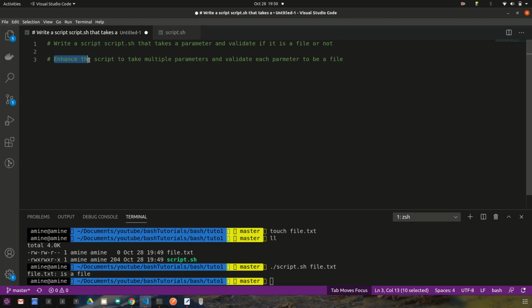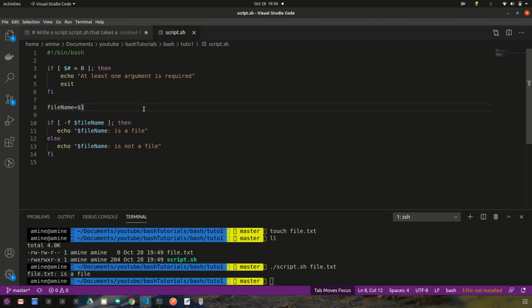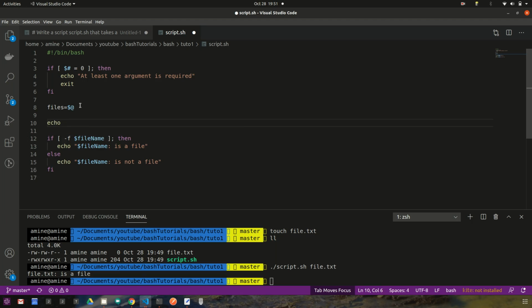Second task is to enhance the script and to take multiple parameters and validate each parameter to be a file. In order to answer that, in here, instead of taking the first parameter, we need to take the list of parameters passed to the script. So we do it with @ like this, and we're not gonna have file name, we're gonna have basically files, like the list of file names. So for now, let's just echo the parameters that we get just to make sure that it is working.